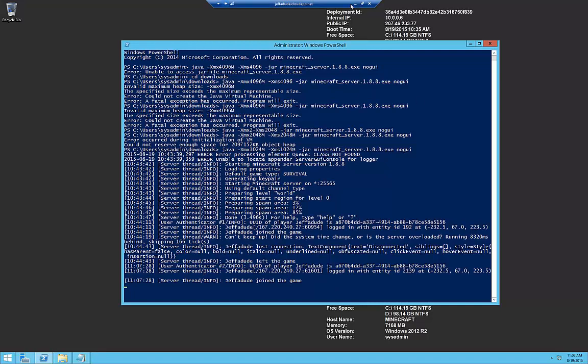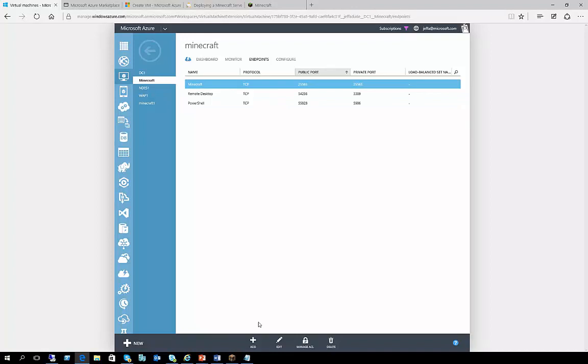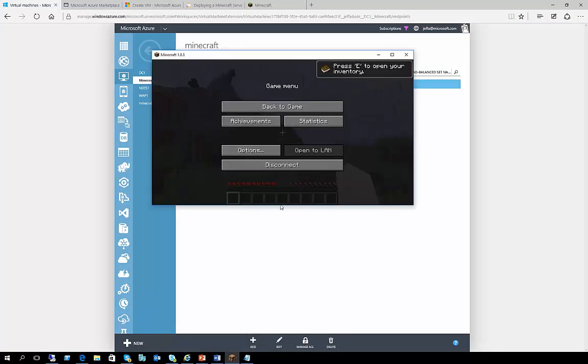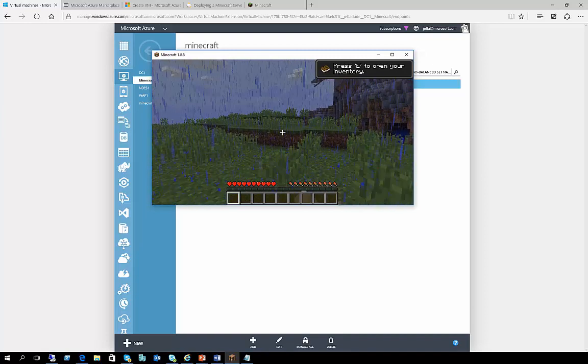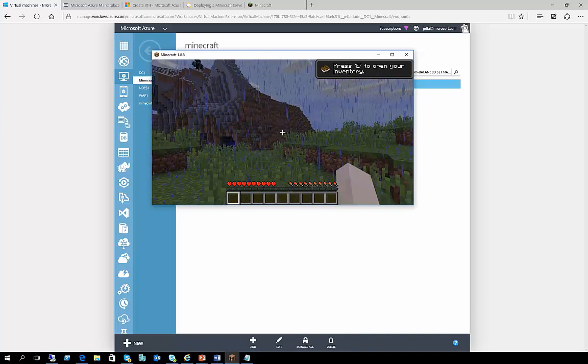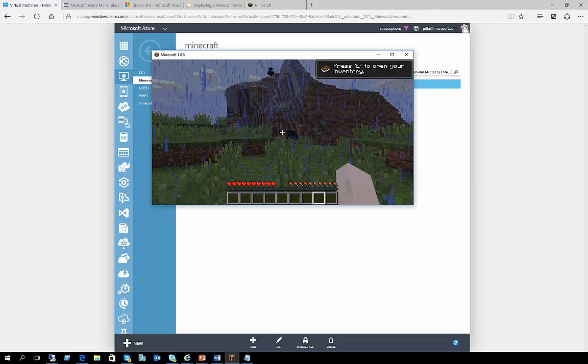So we can keep track of who's joined, and this will look very similar on the Linux box as well, but I wanted to show you what it looks like from the back end. And then they can join this particular game, start playing, and away they go, playing Minecraft. I don't really know how to play Minecraft very well, but there you go. So that's pretty much how you create a Minecraft server.